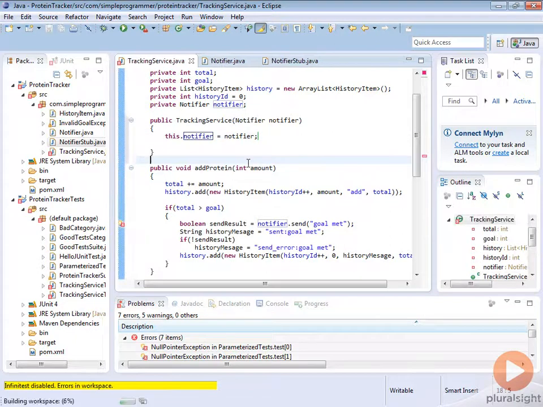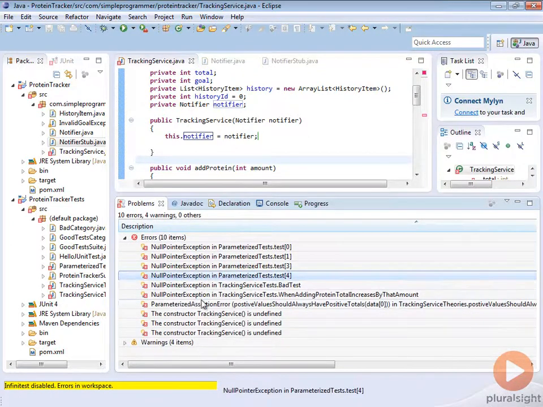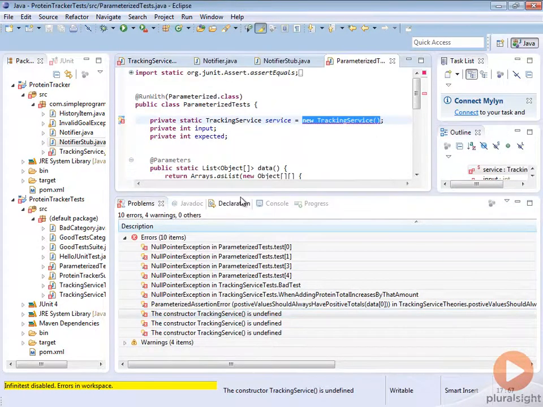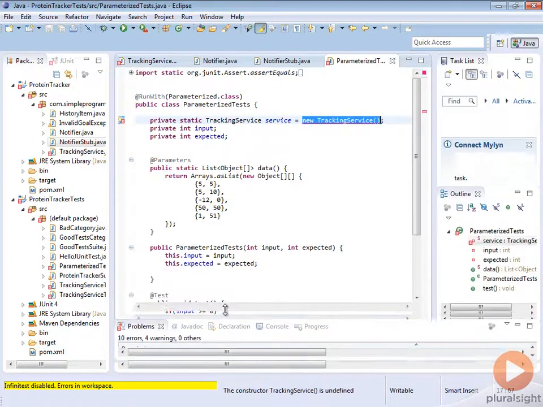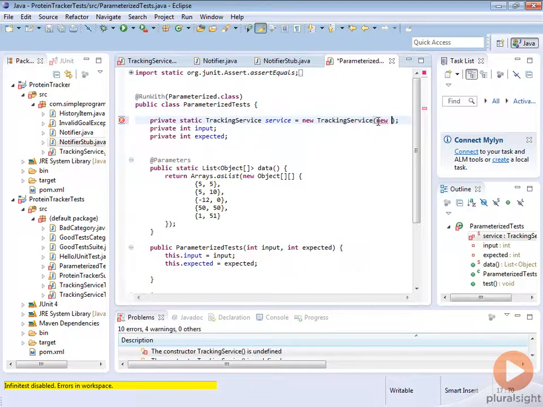So now all of our tests are broken. If you look at our test code, you can see that there are errors. We have quite a few errors because these tests are trying to be run by Infinitest, and also because an empty constructor is not defined on the TrackingService. So we can go into all of our tests, and we can fix this by having them pass in a new NotifierStub.